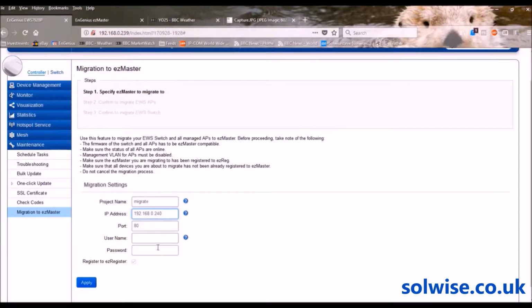0.240, and it's asking for the username and password for the server. Obviously I haven't changed those from the defaults, but you would have already changed those and put in something sensible. Did I type that incorrect? Can't remember. Right, there we go.